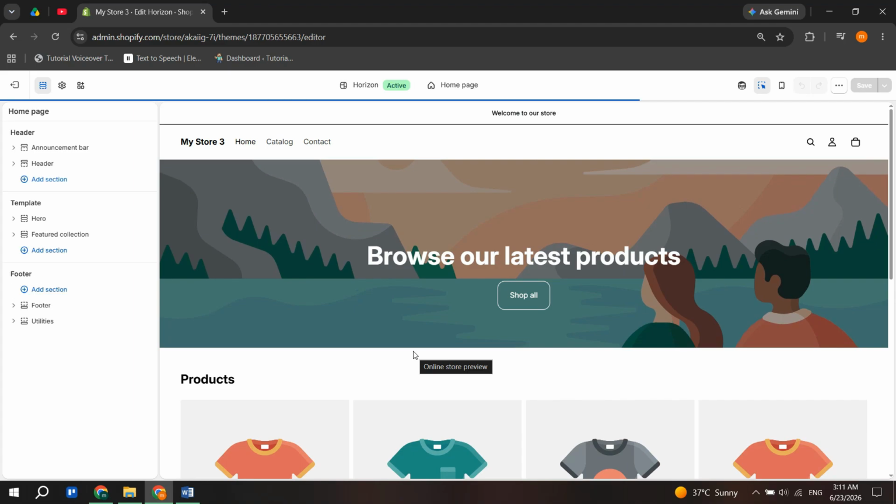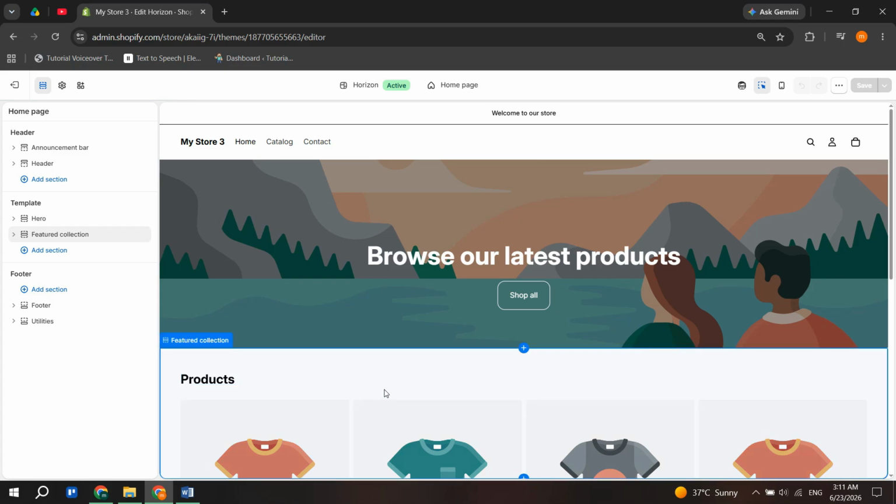On the Themes page, find your active theme and click on Customize. This will open the theme editor where you can edit your store's design. Inside the theme editor, you can directly click on the button you want to edit.